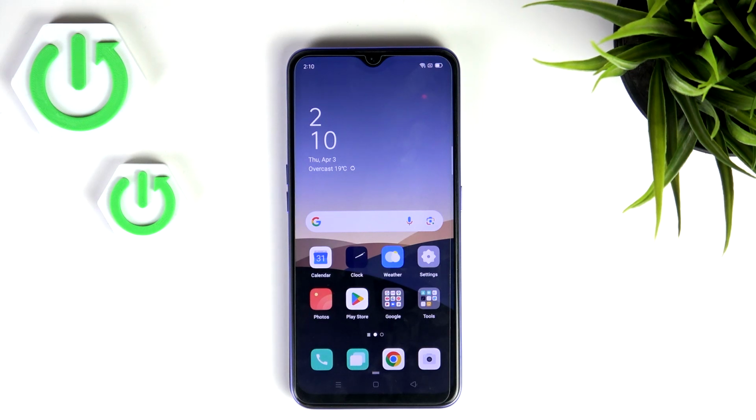Hello! In this video I will show you how to change search engine into custom one on OPPO F11.